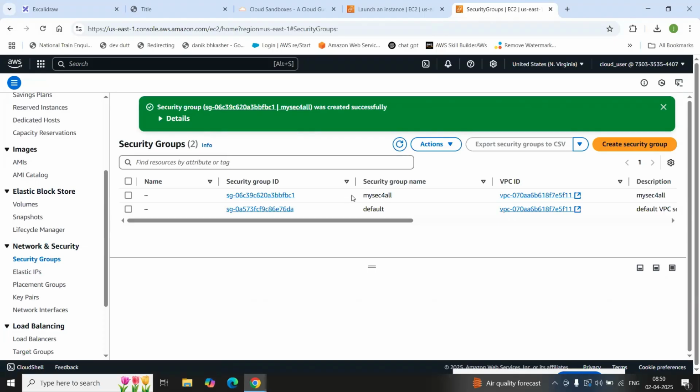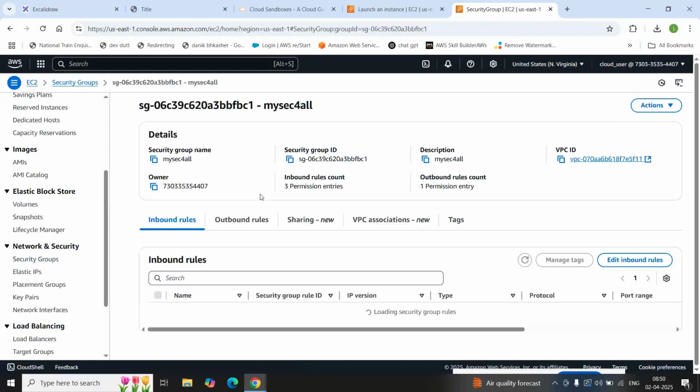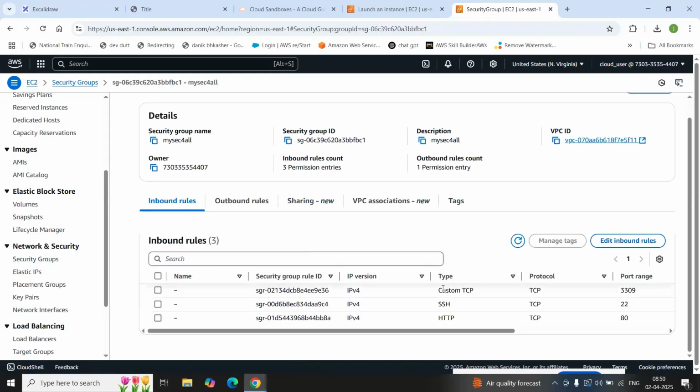Now you can see my security group is successfully created with the name my security for all. If you want to check how many ports you allow and what the configuration of this security group is, click on this security group ID. Here you can see the protocols you are allowed: custom TCP, SSH, and HTTP. So this is a simple process to create your security group.